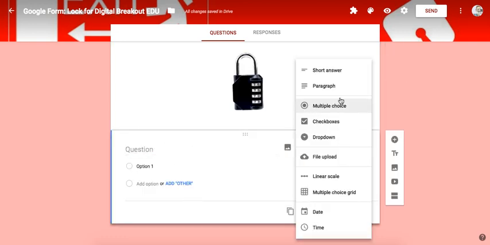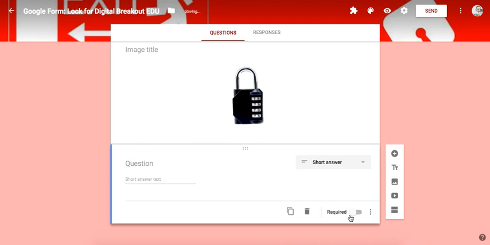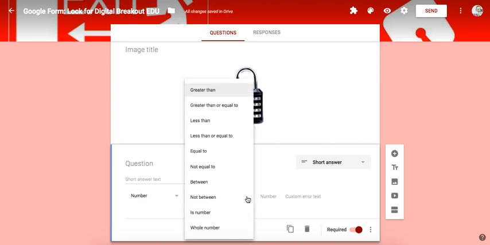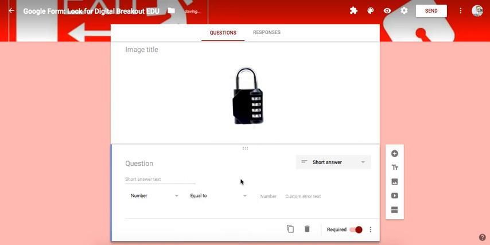I set it to short answer, but with my data validation, I set this to number. And I set it to equal to, and then I'll enter whatever the number is for that lock. So maybe it's 1, 2, 3, 4, and just like before, I can put in whatever custom error text or hint that I want to put in there.